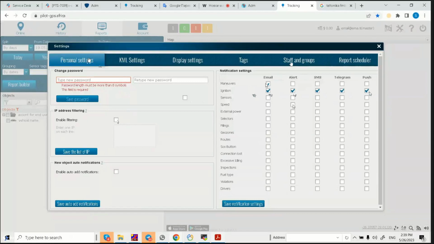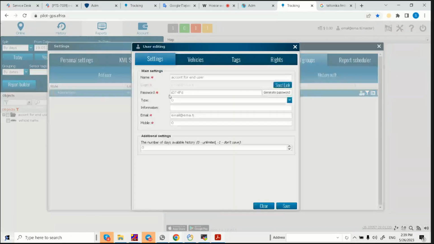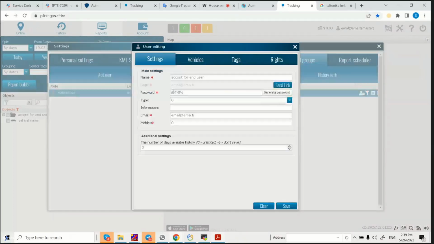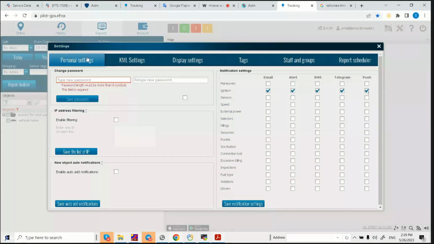So the email is this one. We go to the users. This is the user settings. So this is the email where the alert will be delivered. And for SMS, this number will be used. For Telegram and for mobile application, once the user logs in with this login and password to the mobile application, the user will log into this account and he can get the alerts from this account.